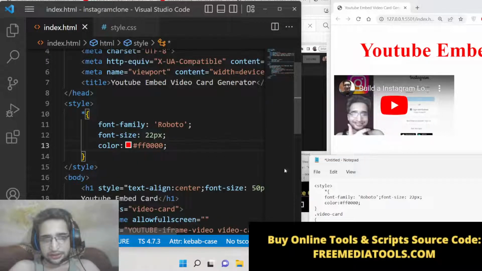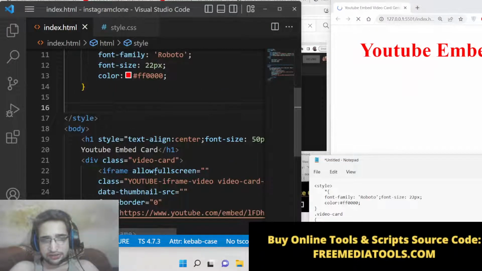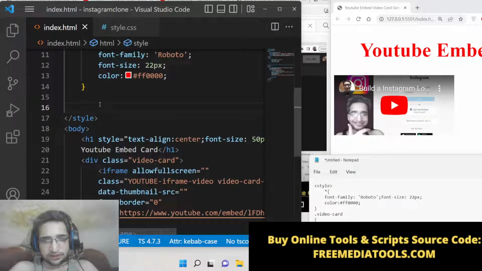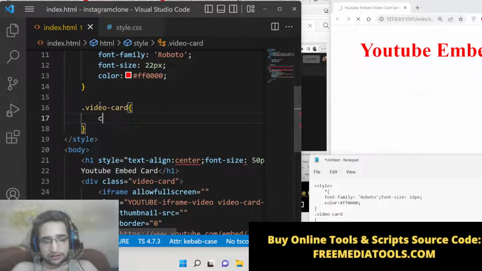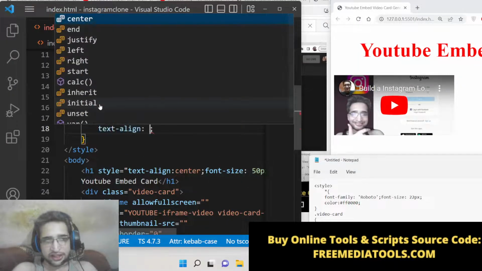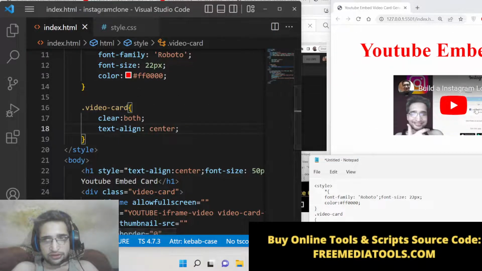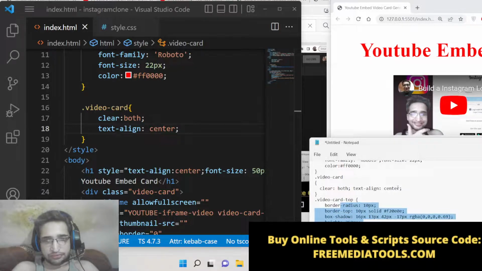You will see that. And now we will style the video card class here, which we have defined to this div. So we will say dot video card, and here we will say clear both. This will make sure that it appears in the center of the screen, and then text align center. This will move the video to the center position.